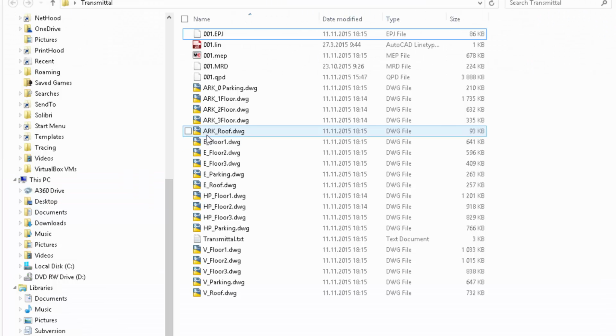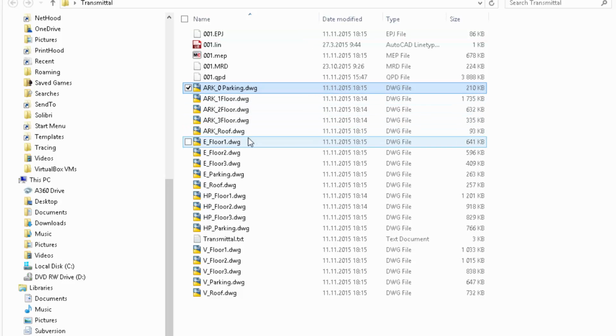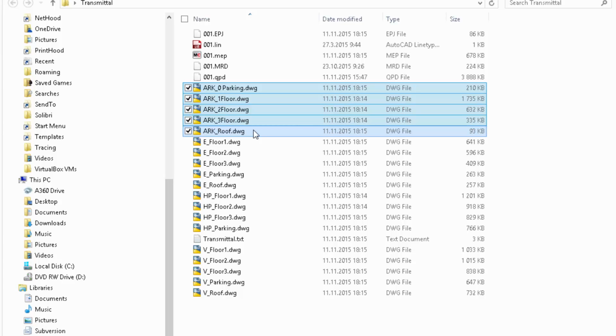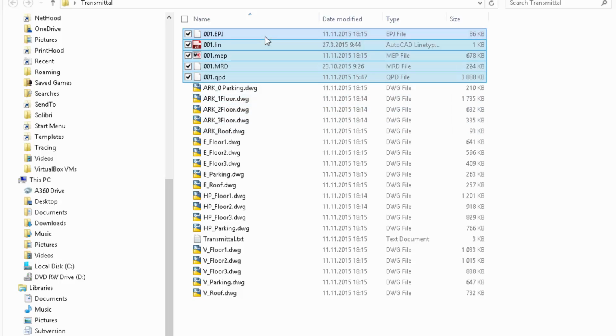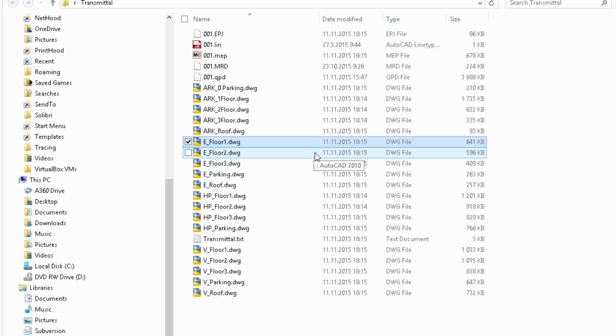Now I'm going to show you this transmittal folder, and here they are. Here are the external reference files, architectural files that are external references, and project files, and MagiCAD drawings.